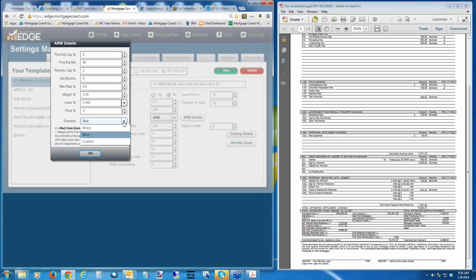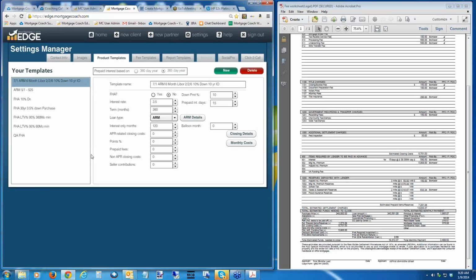Now, most of the time, what I would recommend is showing both. If you're going to show a best case on your presentations, also show the worst case. That way you can be assured that, one, you're giving the client all the information that they need, and two, you're showing them both ends of the spectrum. So I'll leave this one at worst case for now, and I'm going to hit OK.